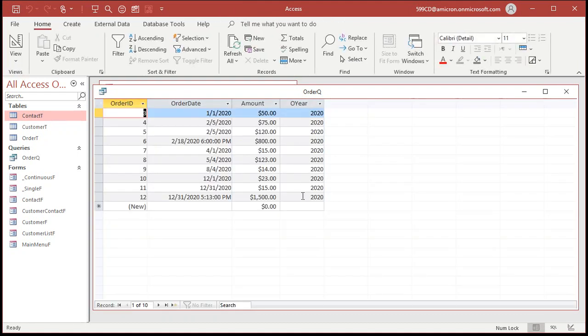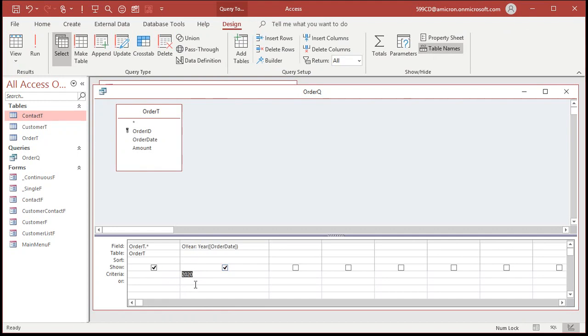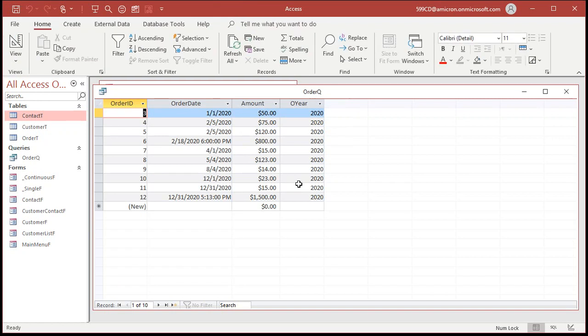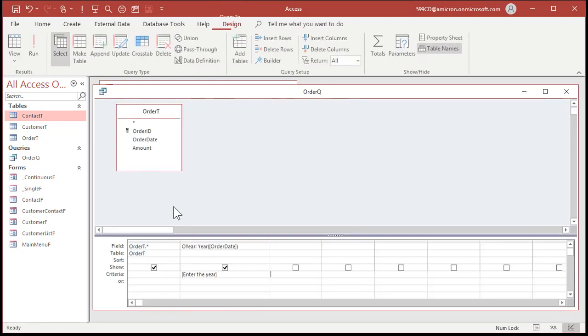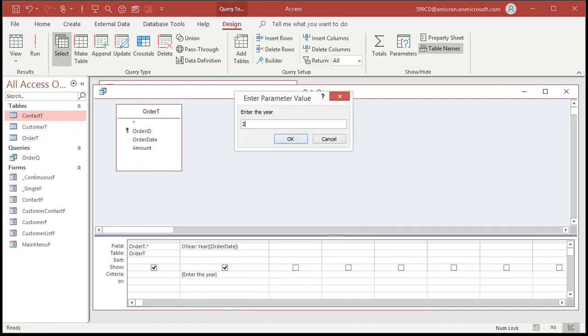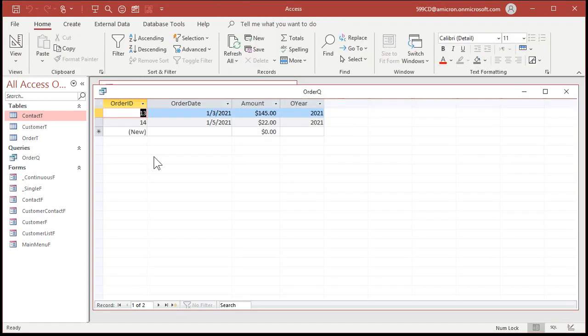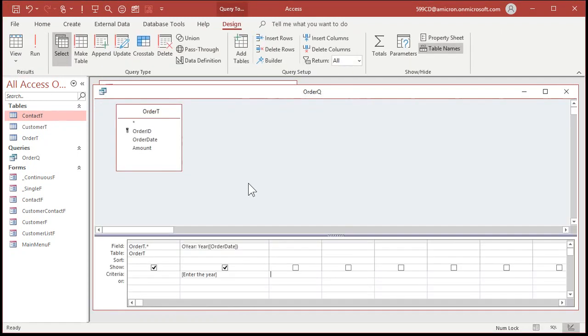And now I get just 2020, or I can make that a parameter, right? Enter the year, like that. Now whenever this runs, enter the year, all right, give me 2020. There you go. All right, run it again, give me 2021. Boom. See that? All right, this is powerful stuff.